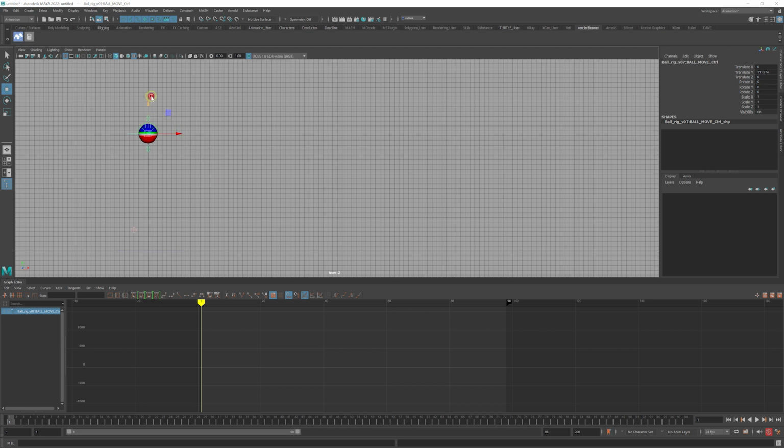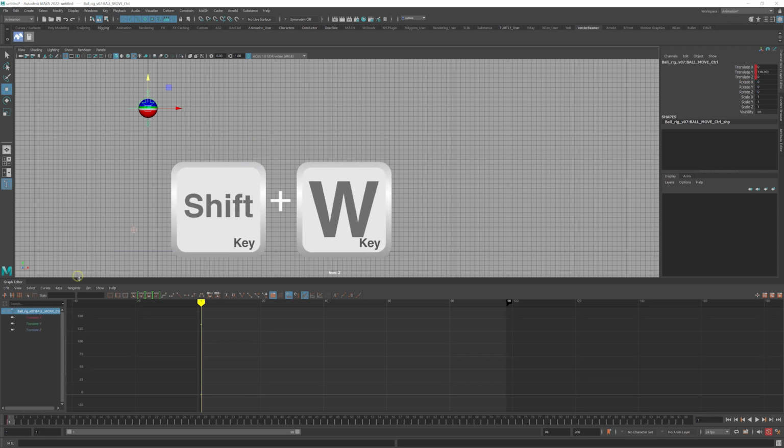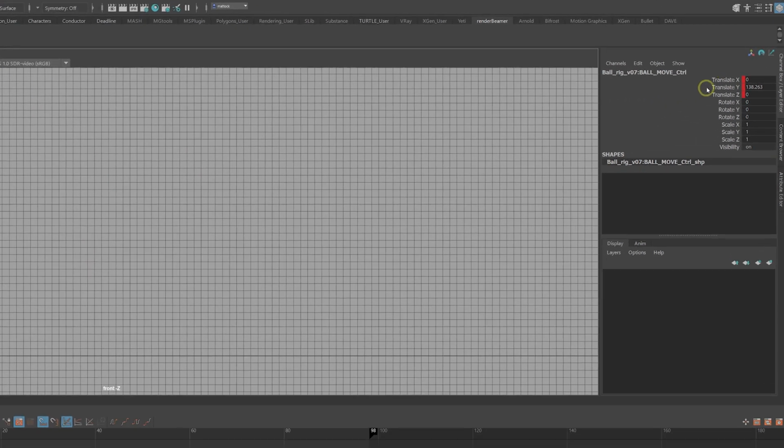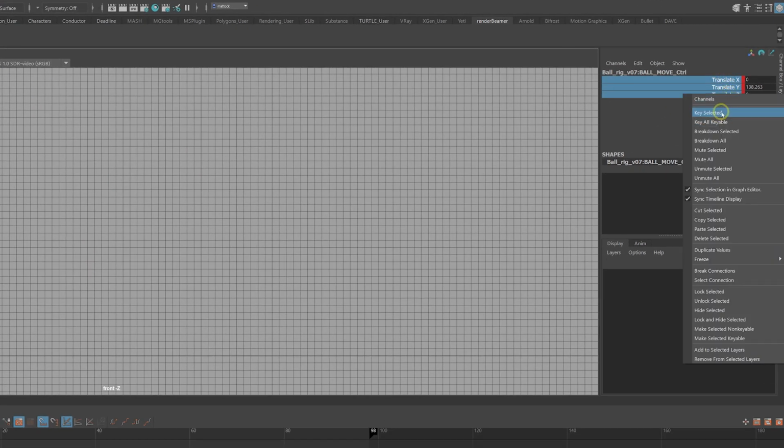So let's move it up. It's going to start with a bit of gravity. So let's move it up to something like this. Perhaps, it can always be tweaked, and we're going to hit, just as we did before, Shift W to set a transform key, or you can select all of these and right click and go Key Selected.